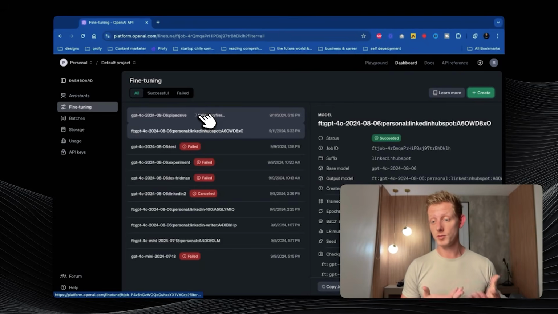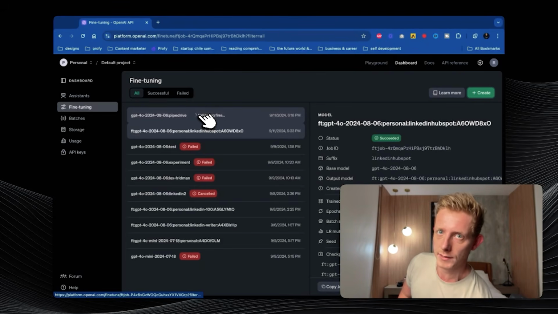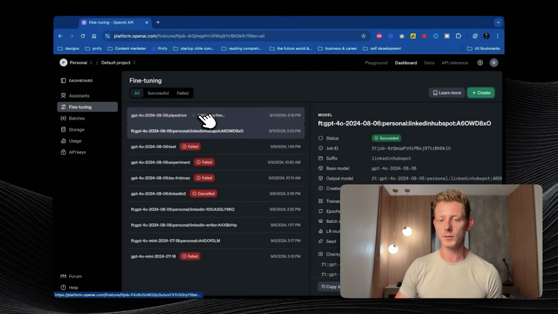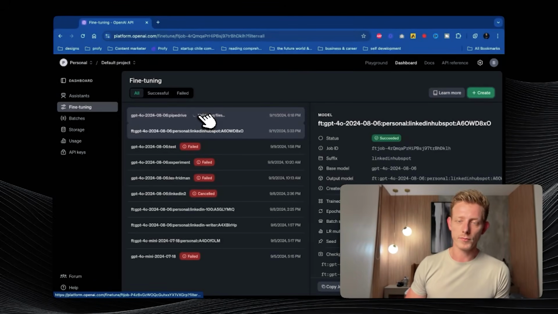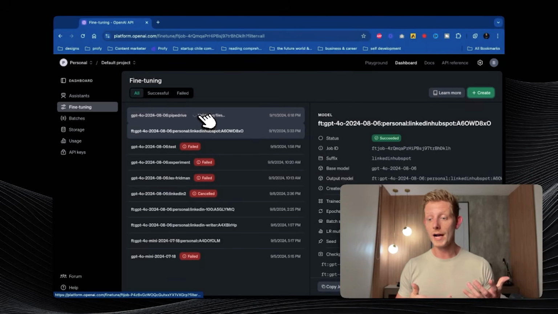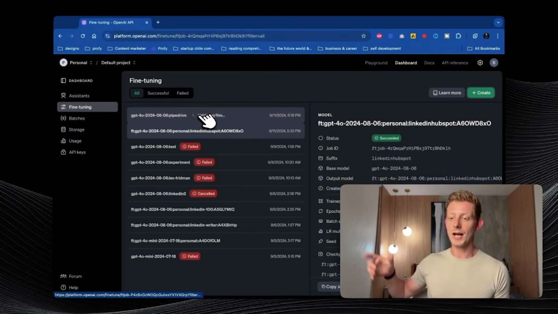Now, this will actually take some time, right? On a data set like this, 100 examples probably takes around 20 to 30 minutes. But of course, if you have a bigger data set, it can take a couple of hours. And when it's done, you can play around with it here in the OpenAI playground. You can also compare it to the original base model to see the differences. And once you like the model and you want to give it to an agent, I'm going to show you right now how you can do that.